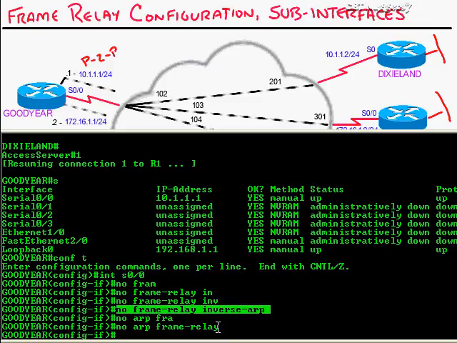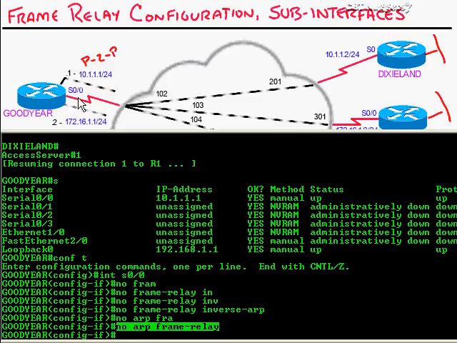This one is really redundant because what no frame-relay inverse-arp does is it keeps Goodyear from trying to discover what's on the other side. What this one does, no arp frame-relay, is it says to Goodyear, if anybody is coming to you and trying to discover who you are, don't tell them, don't respond.